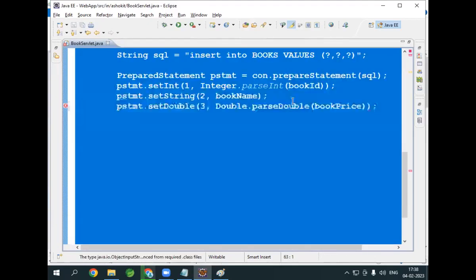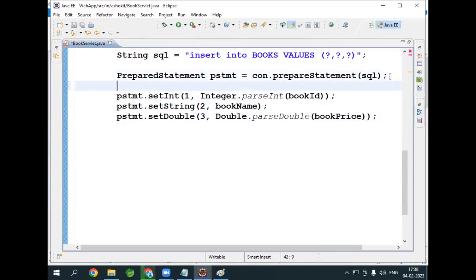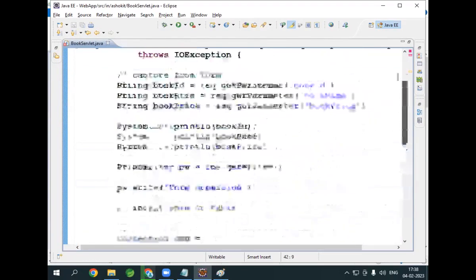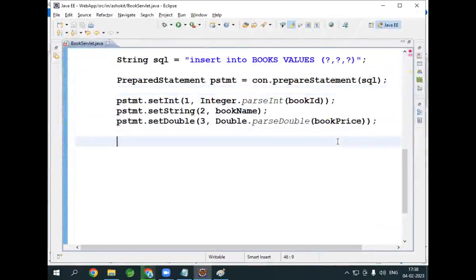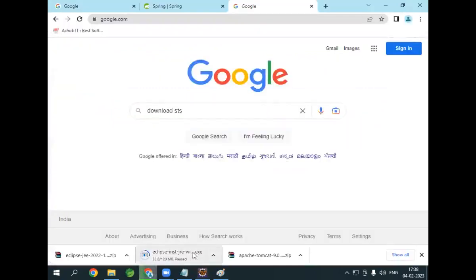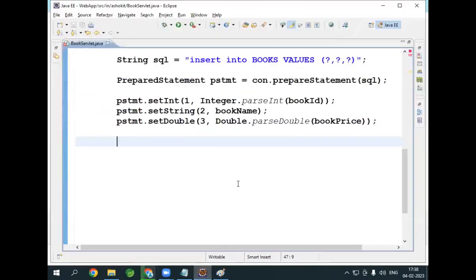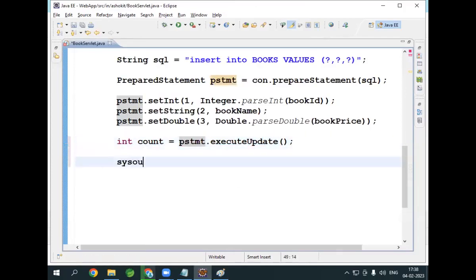We are going to set all 3 values to the positional parameters. After setting them, what is the next step? We need to execute that query. Is it a select query or a non-select query? It is a non-select query. How do we work with a non-select query? pstmt.executeUpdate. What is the return type of this? An integer count, which represents how many rows are affected. System.out.println number of rows affected, just for our understanding.